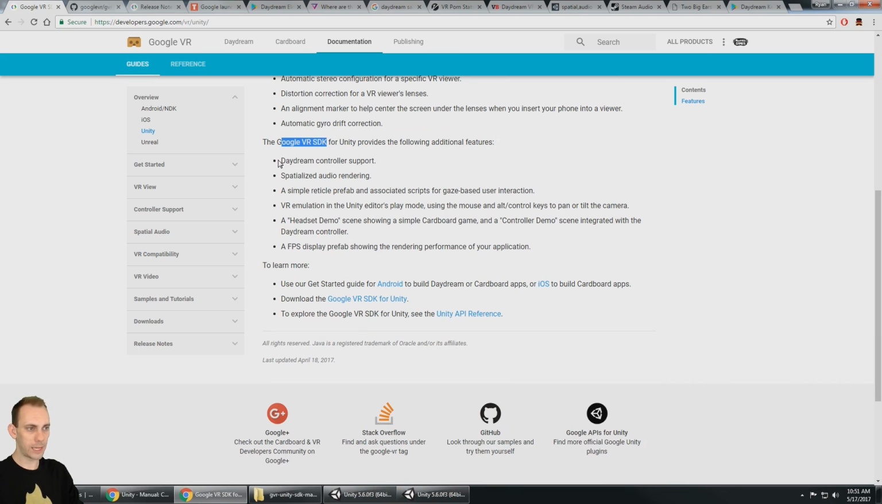and that is Daydream controller support inside of Unity, spatial audio rendering, a dot prefab with some gaze interaction examples, VR emulation in Unity's edit play mode because you can hold Alt to rotate the camera, a demo. We just looked at the demos, and an FPS display, and that's it.